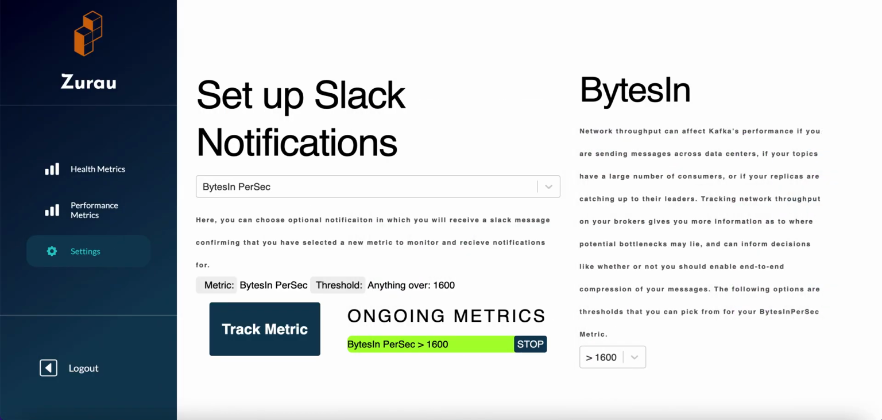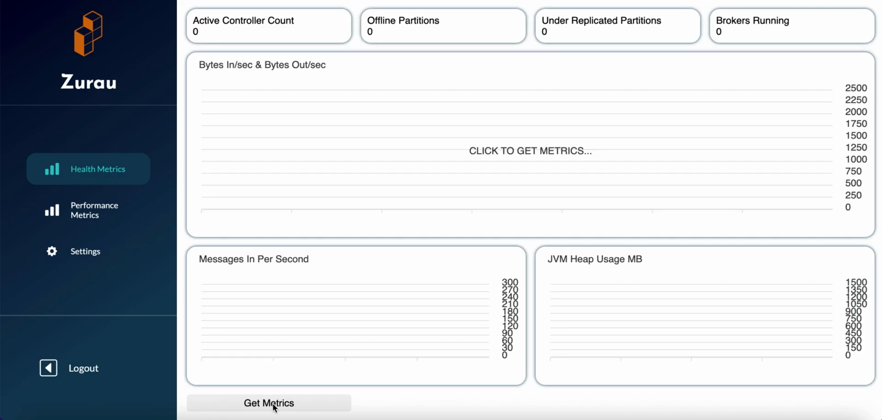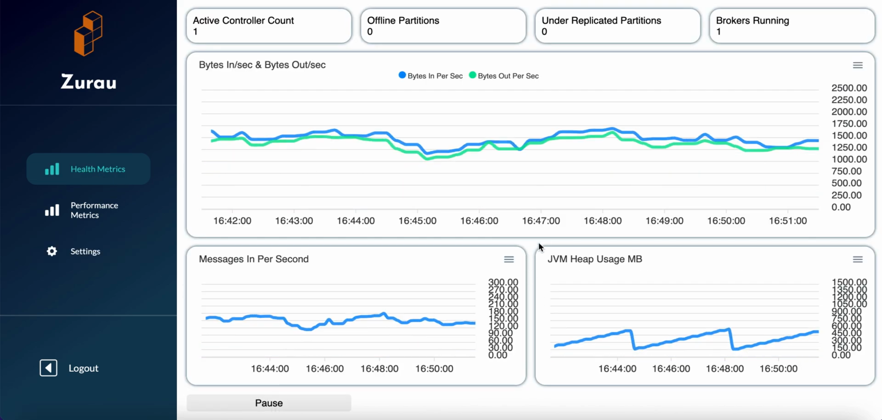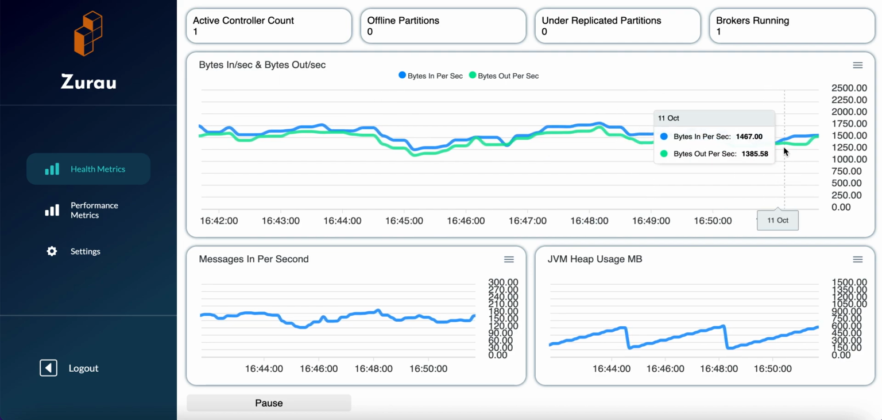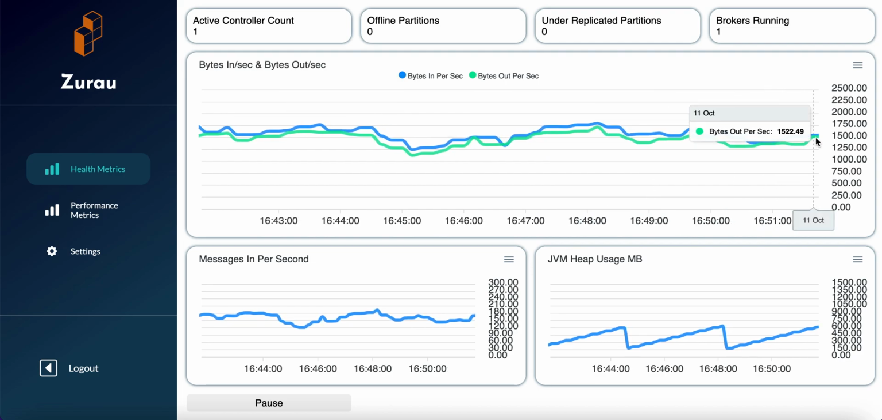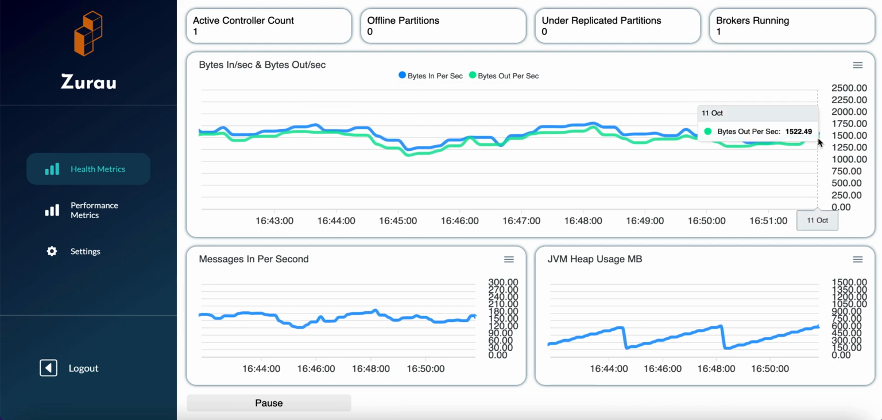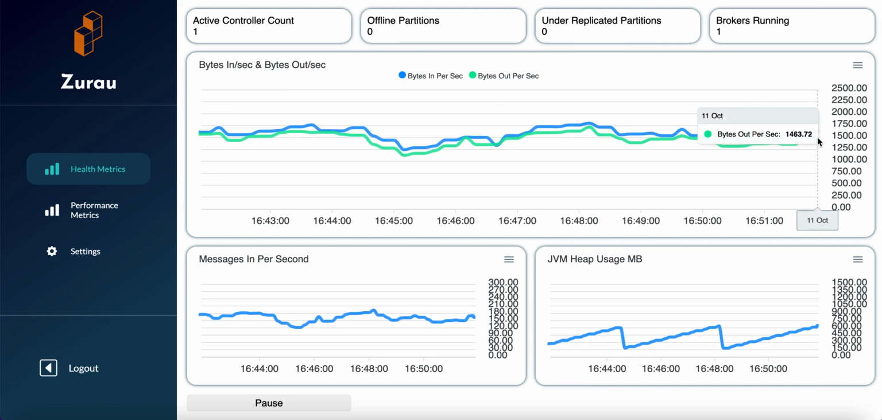Now we'll go ahead and go back to our health metrics, and let's start the metrics again. Now you can see that we've already gotten some metrics that are actually above our threshold. And these metrics have already gone above our 1600 threshold right here. As you can see, these metrics coming in are now above 1600.